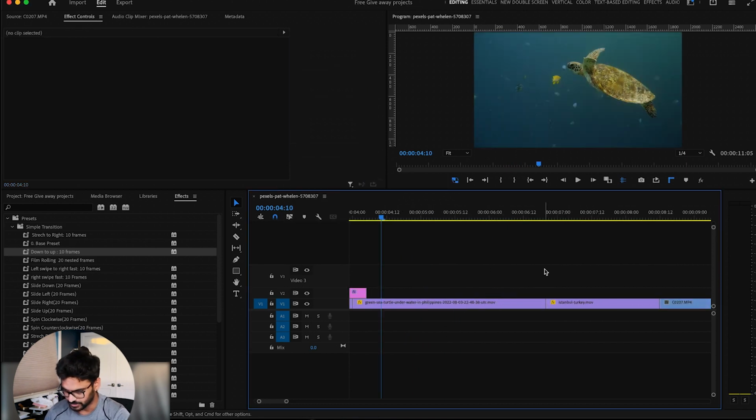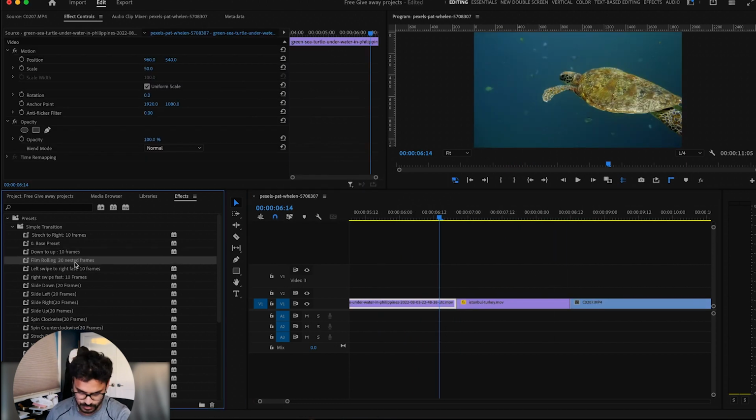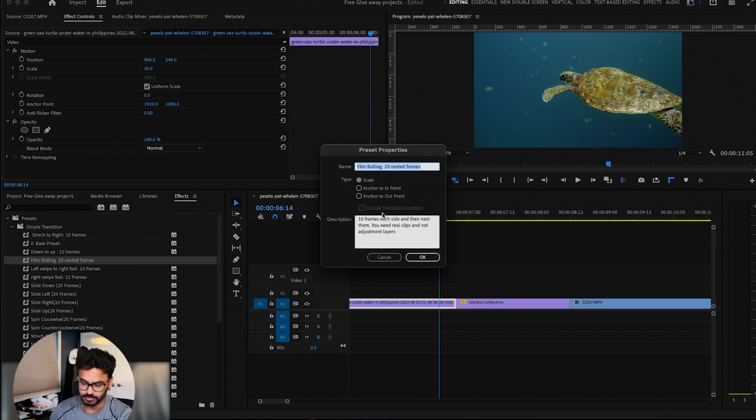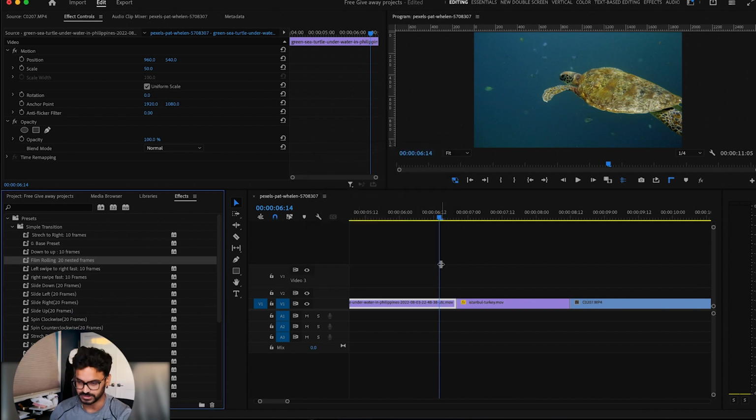Now let's go ahead to the next one. Now I'm going to apply this one, which requires nesting. Some of them might require you to nest your clip, and when it says that, my recommendation is to just hover over it and you can read the whole explanation, or you can right click and go to preset properties and read the whole process, what exactly you are supposed to do with this transition.